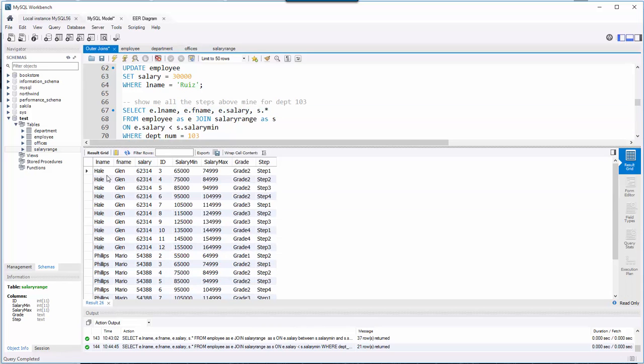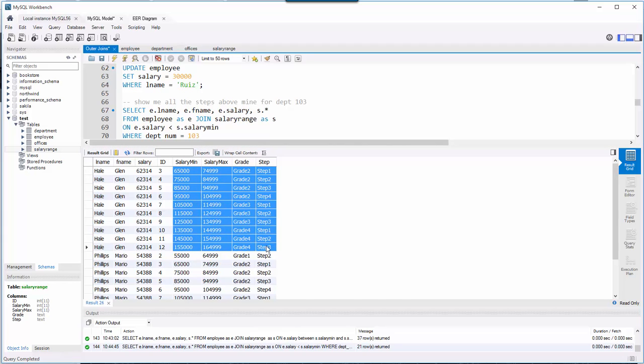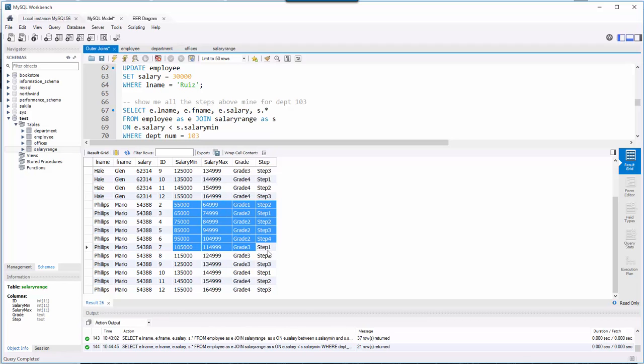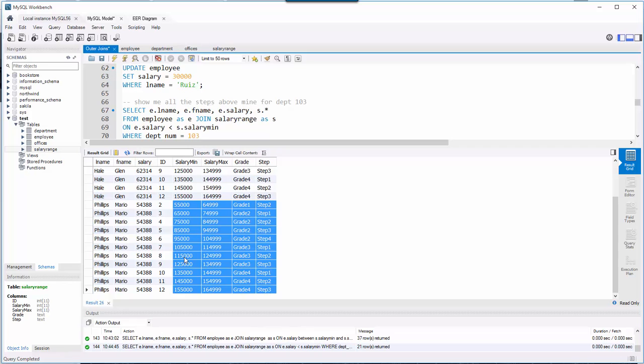So Gail, her salary is $62,000, and notice she repeats several times. Well, that's because grade 2, step 1 is above her salary. Grade 2, step 2 is above. Grade 2, step 3. So these are all the steps that are above her current salary. Same thing with Mario Phillips down here. He's at 54. So even grade 1, step 2 is above him. So now I'm seeing all the grades and steps that are above his salary.